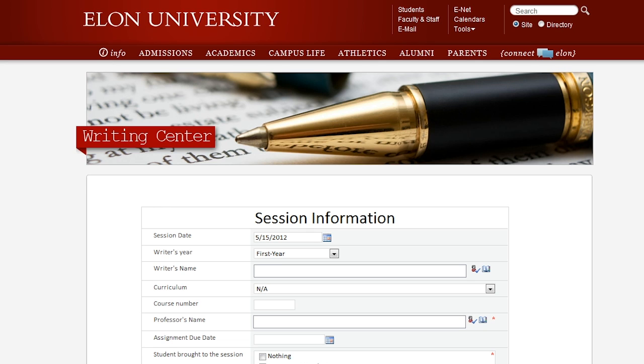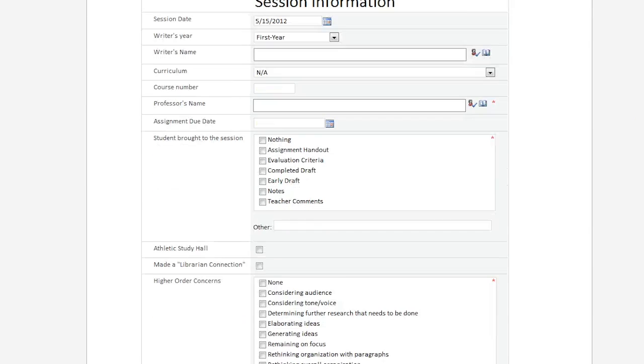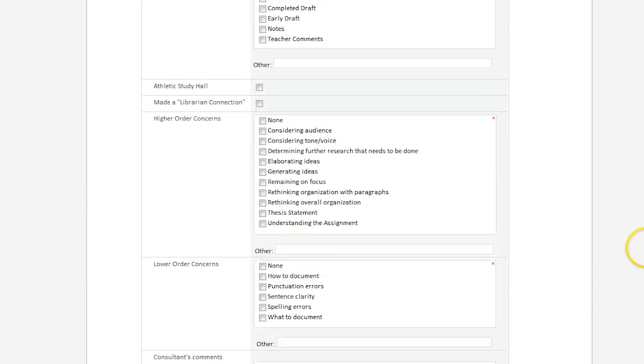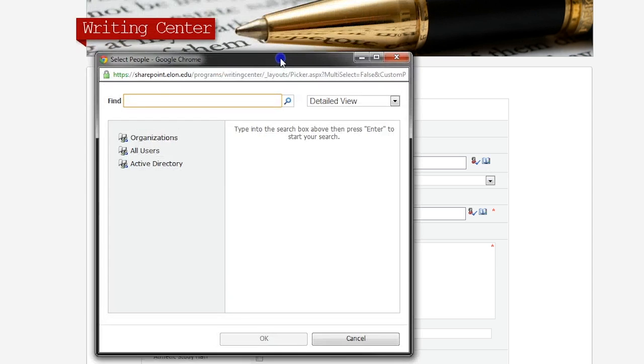First and foremost is the form, and you can see right here we have the form that they fill out. I want to point out a couple of things. First, I created this form in InfoPath. SharePoint and InfoPath integrate seamlessly, and it makes it really easy to make your forms look really nice. It also lets you do a lot of cool things, such as we've hooked up the form to the Active Directory, so I can click and grab users from the Active Directory.